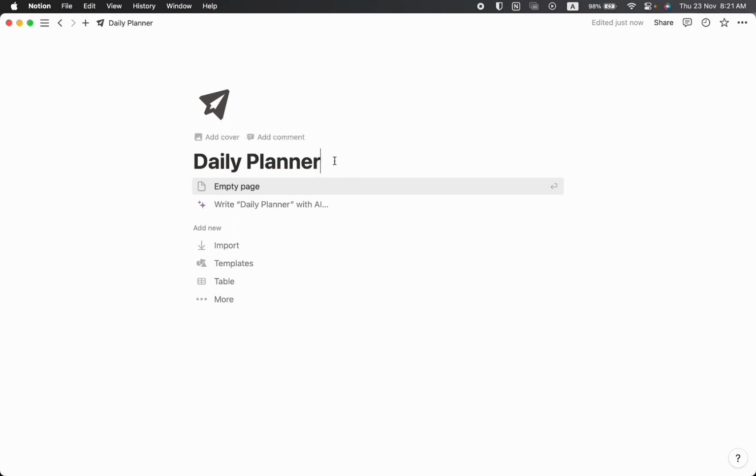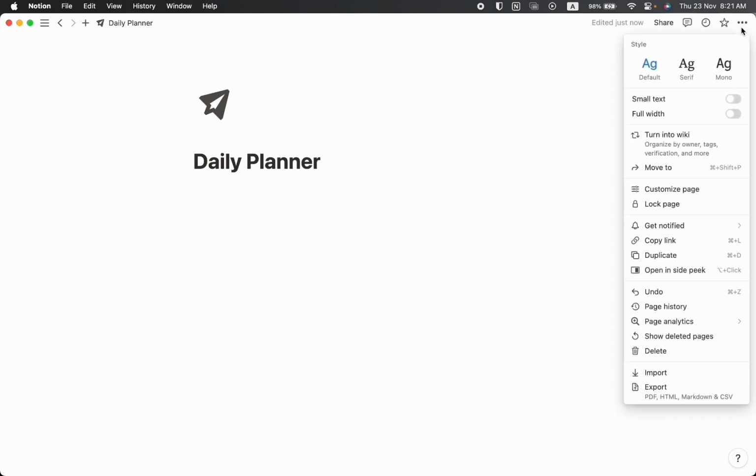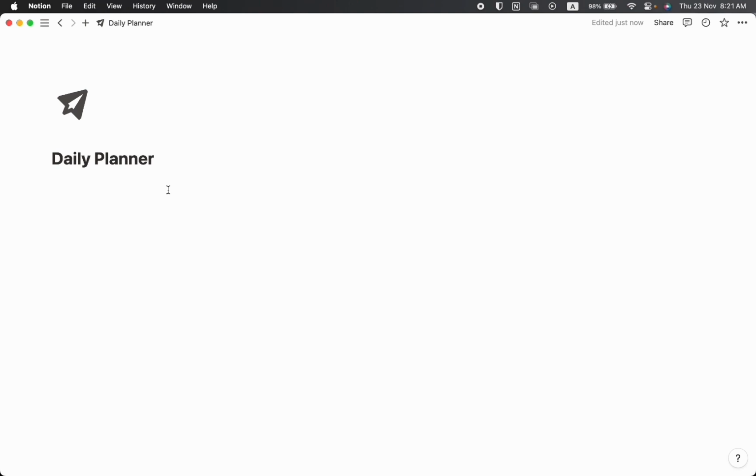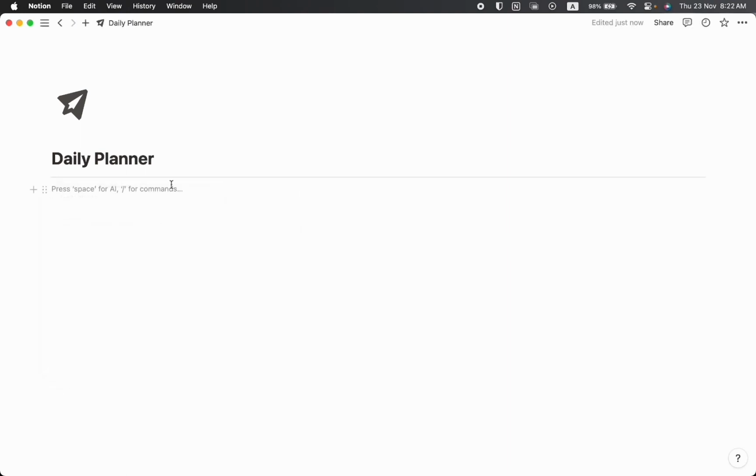Then I'm going to click on the return button, or if you're a Windows user, just click on the enter button. I think I need a full view, so for this reason I'm going to click on the three dot button, then small text, full width. Now I got a full view, so I'm going to divide the title name from the main database. For this I need to click on slash, then divider. You can see there is a divider to divide our title from the database.